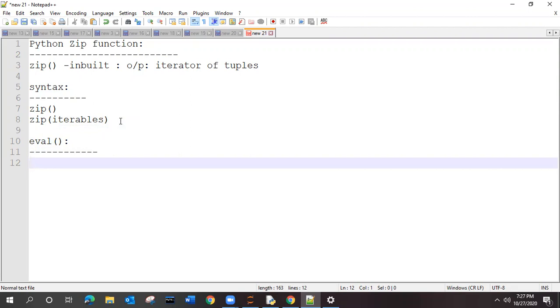This evaluate function gets some expression, and that expression will be input from the user. From the user it will ask for an expression, and based on that it will evaluate whatever expression you are giving. So this eval function is a function that is present by default, an inbuilt function inside Python.